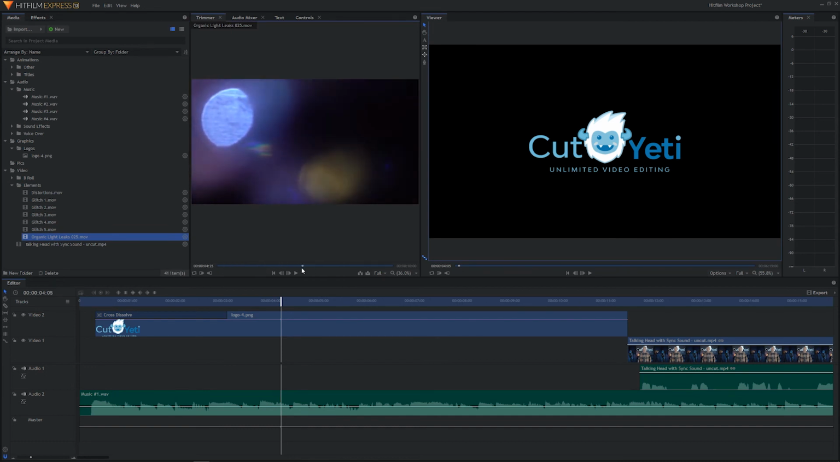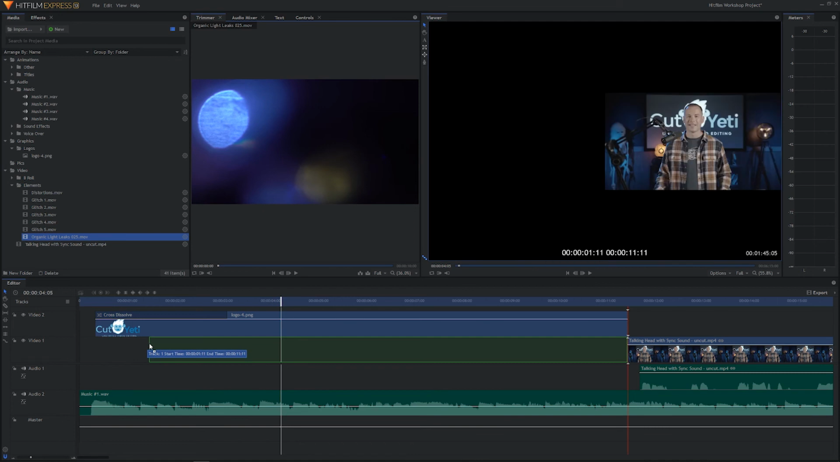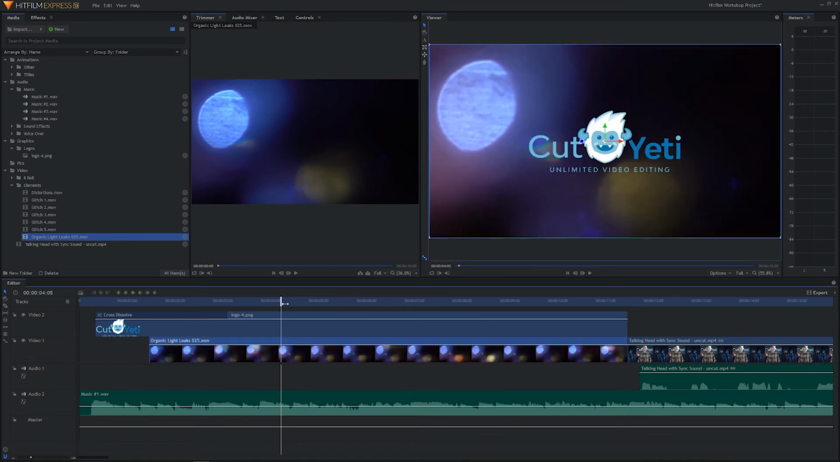And this is our light leak right there. And this light leak is 10 seconds, which will probably fit right under here just fine. We can just click and drag, and we're going to drag it underneath our Cut Yeti logo. Release. And now, because the Cut Yeti logo, all this is transparent, whatever's underneath shines right through.